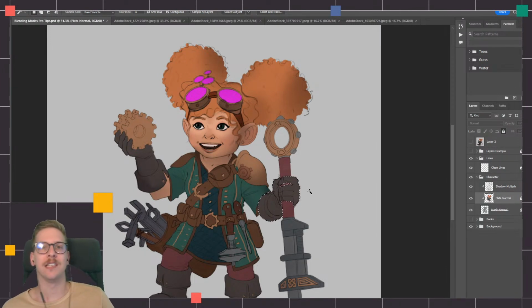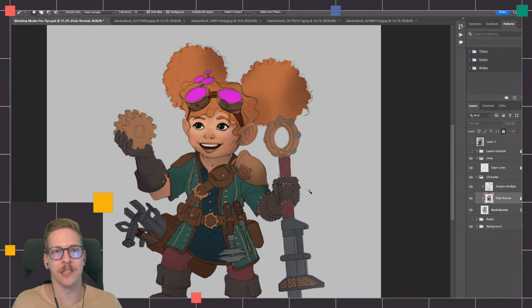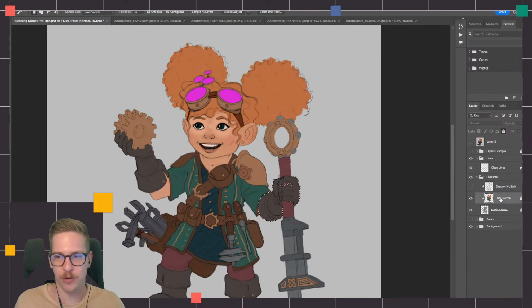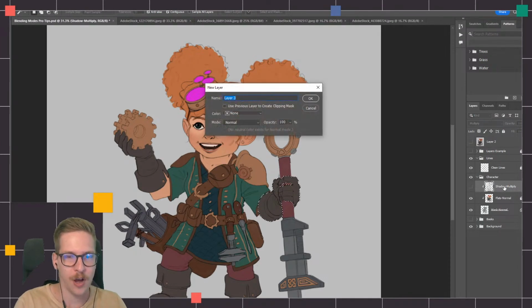Now, this method lends itself really well to a process that I always start off with when I'm doing shadows. So I'm going to hide this shadow layer, and I'm going to create a new one. And I call this Ambient Occlusion. This is going to be a multiply layer, as are all my shadow blending modes.